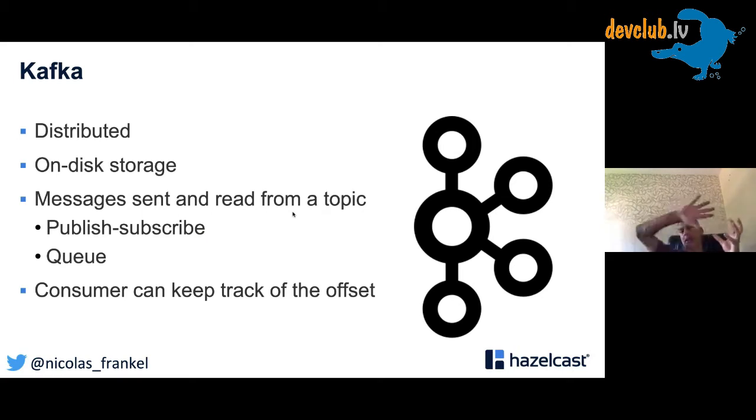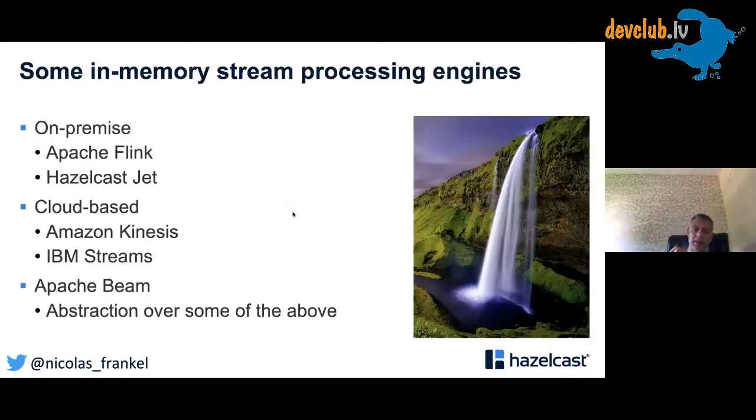As I mentioned, there is persistent event storage, and you can also have in-memory stream processing. For example, you can have it on-premise. Flink is one of them. Hazelcast Jet is another. There are a lot of others, of course. It's just a sample. On the cloud, you have Amazon Kinesis, you have Google PubSub. I also want to mention Apache Beam, which I find interesting because it tries to be an abstraction over some of the above.